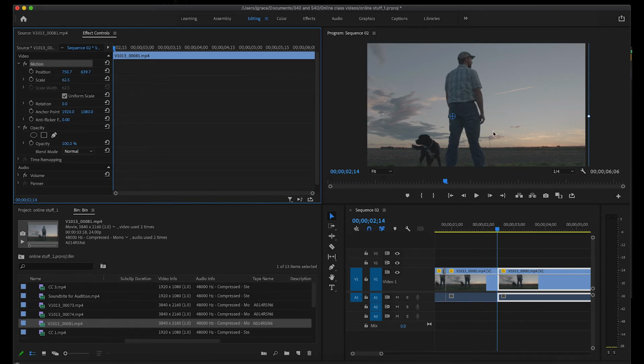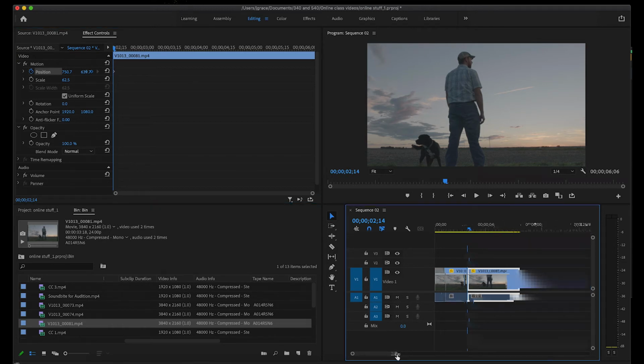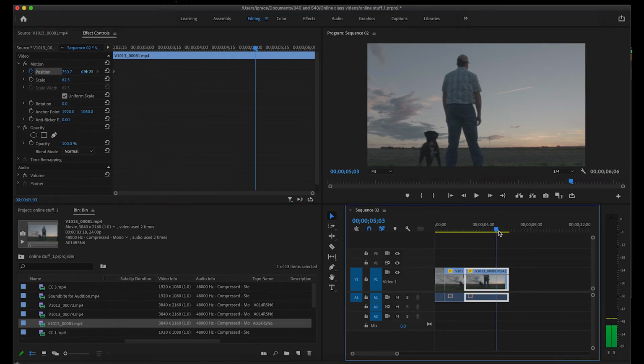And now you need to make sure that your play bar is at the beginning of the clip and that it is framed up how you want the movement to start. Now I'm going to activate my keyframe by hitting this little stopwatch. It's going to place a diamond here. And now I'm moving forward in time. So I'm going to move my play bar to the end of my clip.